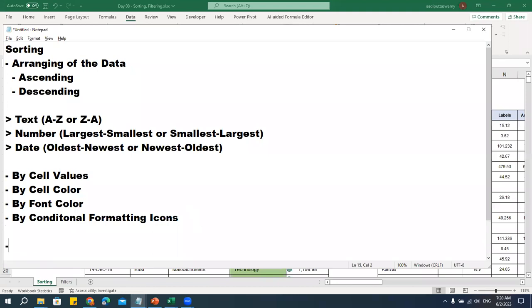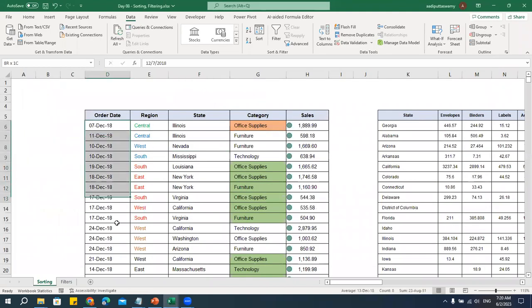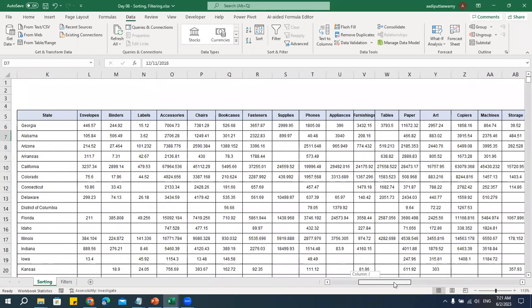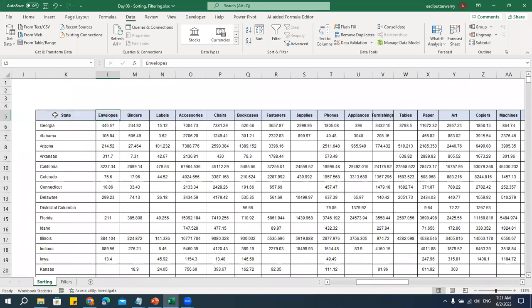Okay, now let's say top to bottom. Just observe, when I say top to bottom, that means I am sorting the entire data, whatever we have in the table, by rows, that is like this. Let's go to one more table here. Okay, in this table I have the data here. Let me select this data.